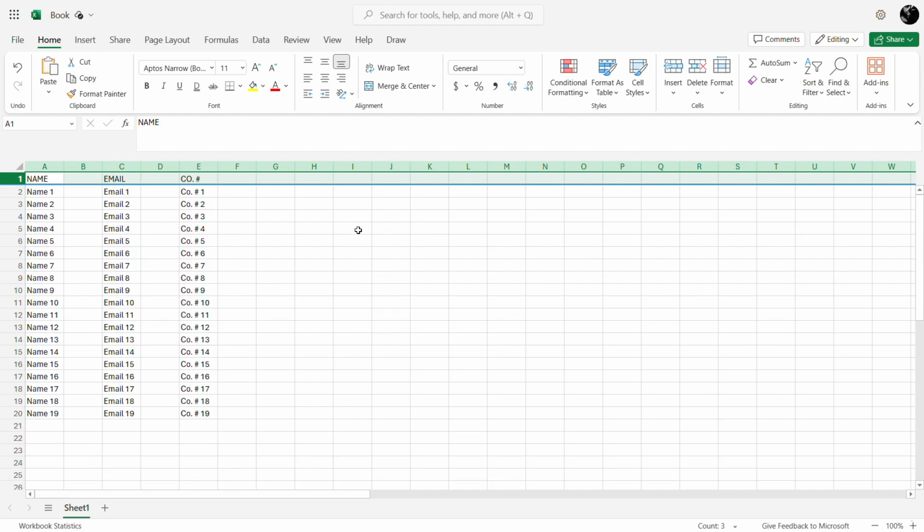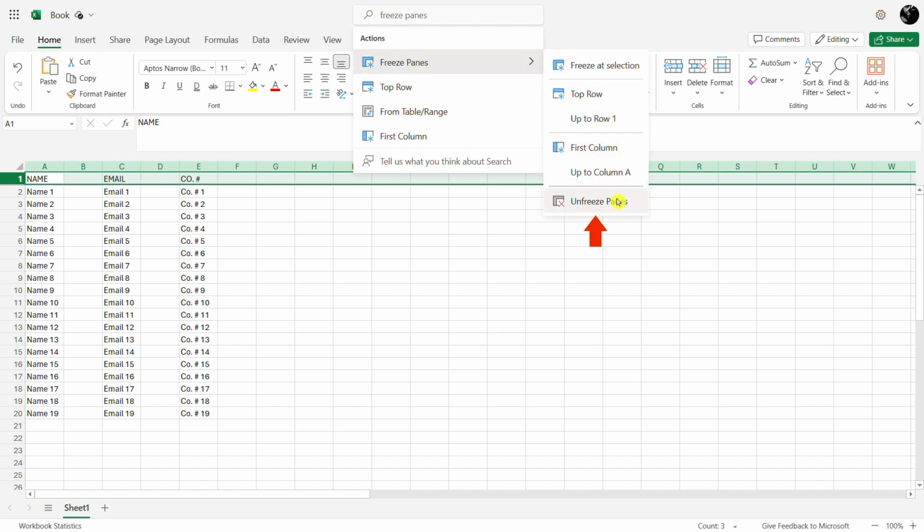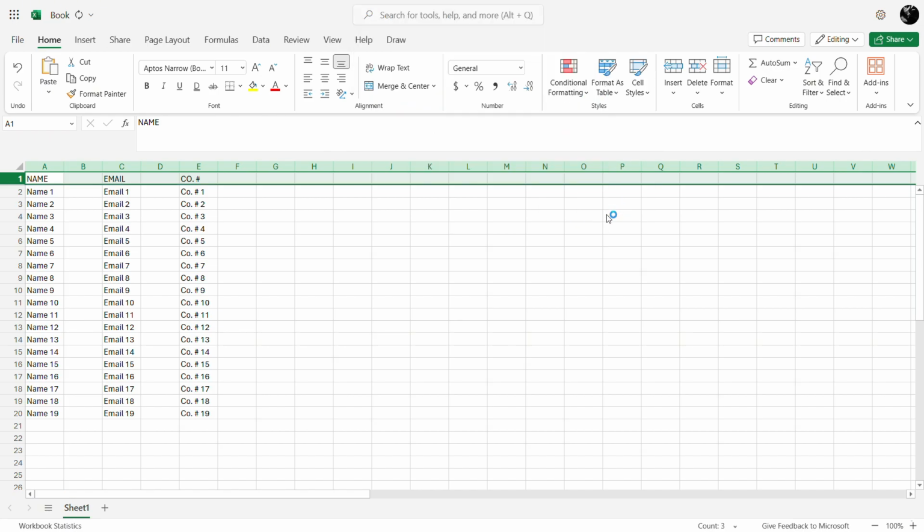Now, if you want to unfreeze it, all you have to do is the same. Just click freeze panes, and then click unfreeze pane right here. So it's not frozen anymore. And that is basically it.